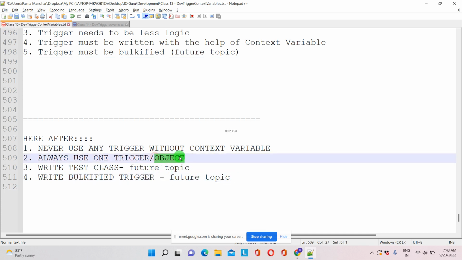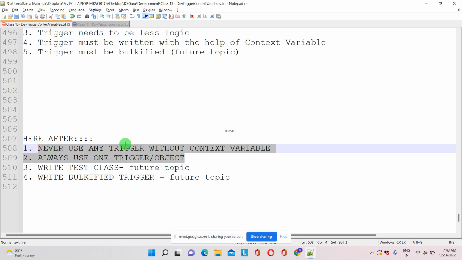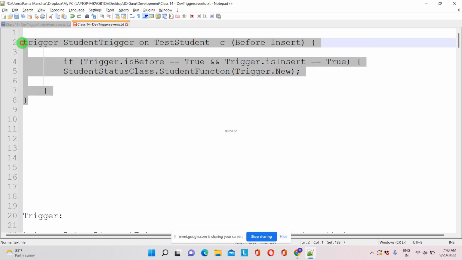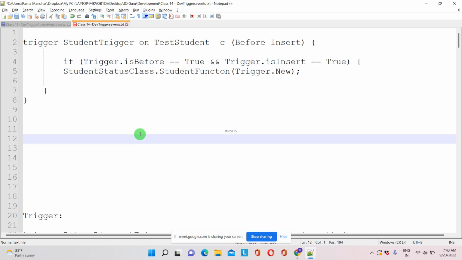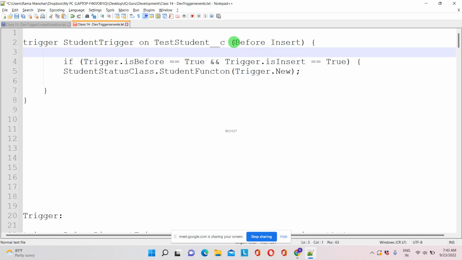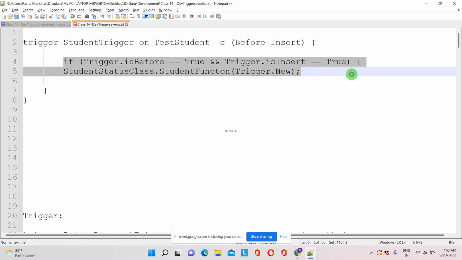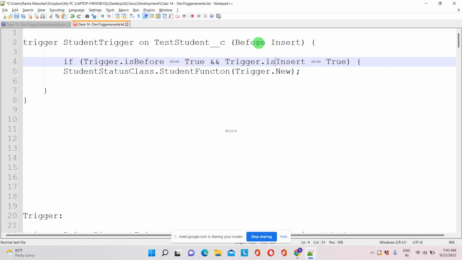So now we can see the events in triggers. If you go with this trigger, what is the event? First tell me, in this trigger, what did you understand? Trigger, this is a trigger name, and this is the object. This is the event, exactly. And this is the context variable, which is related to the event. See here, this is the before one.